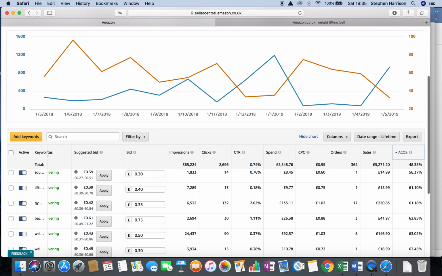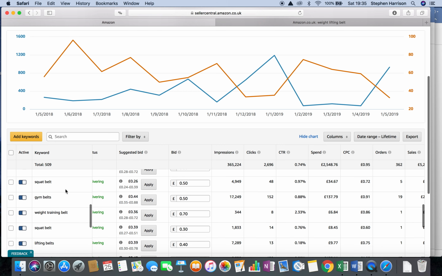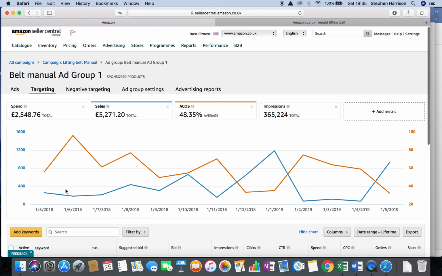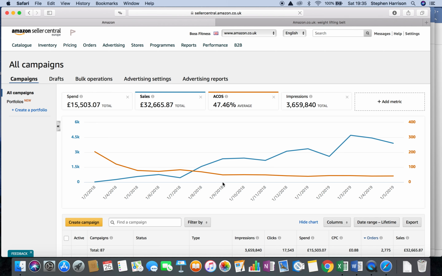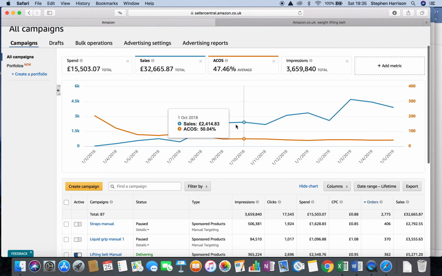I will select all of these keywords, and I would look to put those in both a phrase match and an exact match campaign. And that's how you dial down and optimize your listings. It's something you can continue to do over time, and certainly you can see the results of your PPC improving as well as your sales.